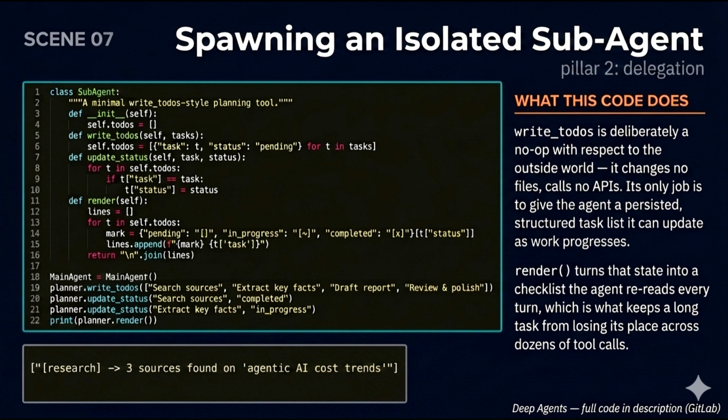MainAgent.context is deliberately the only thing the parent ever accumulates. Delegate calls run_isolated and appends just a single formatted line to that list. Running this against a research subagent handling agentic AI cost trends produces exactly one line in the main agent's context. A bracketed subagent name followed by its 3 source finding. The subagent's internal trace, the line noting it was searching, exists only inside the now discarded local_context dictionary and never reaches the parent at all. This is precisely the fresh context, distilled result, behavior described in the previous scene, expressed as 15 lines of Python.